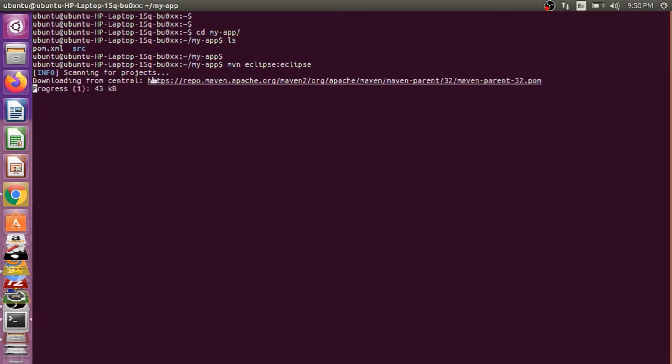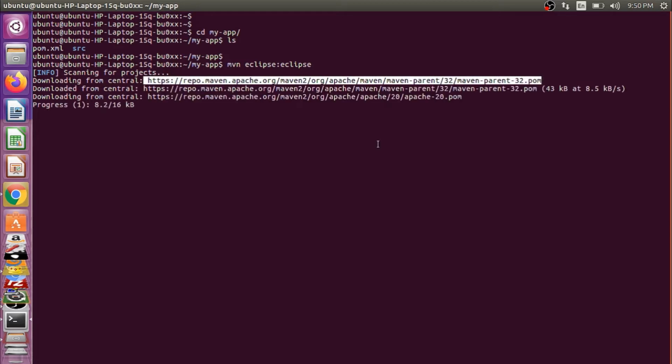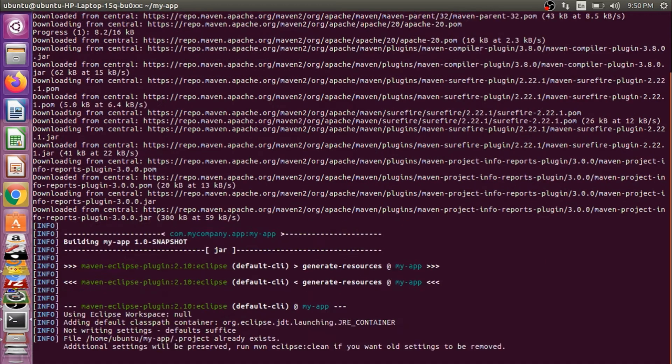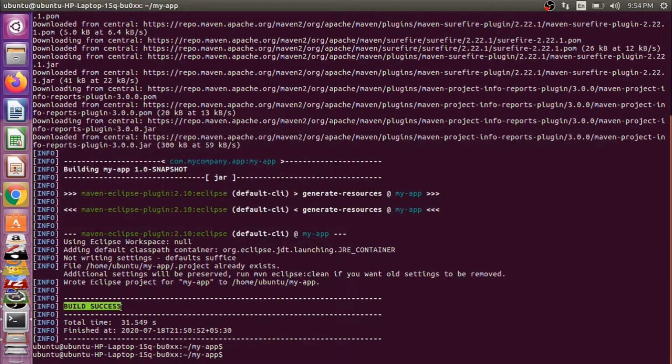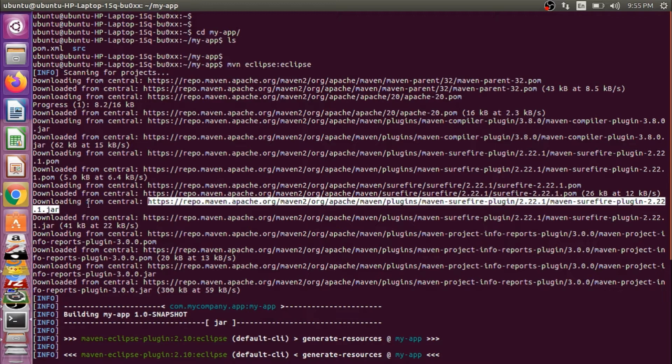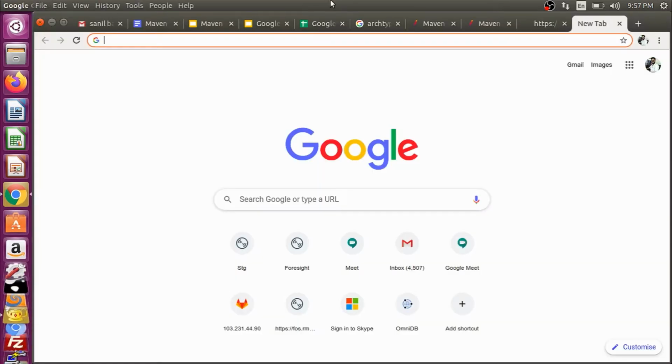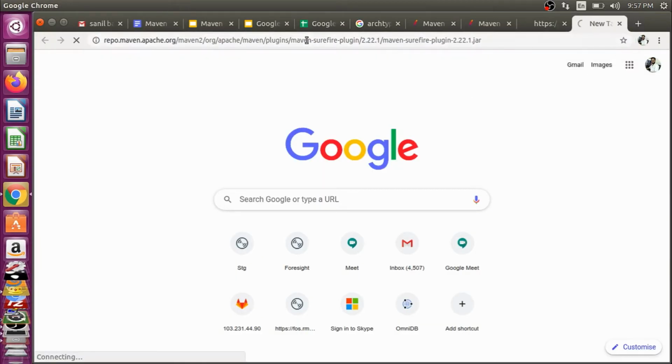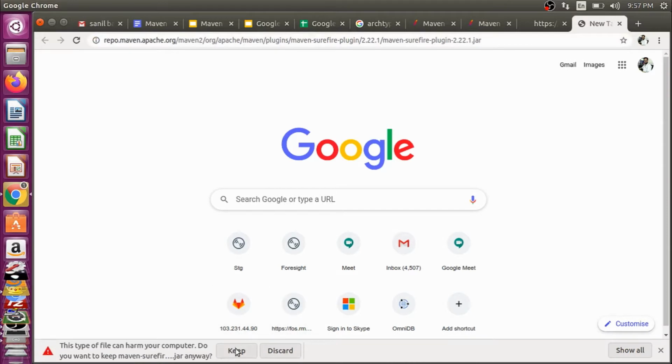Just see this. It is downloading the required plugin, required form. It shows that all the required jars are downloaded. Now let's see what it really does. Just see here, a log, downloaded from Central. This particular log shows that at this particular URL, there is a jar which Maven has downloaded. Let's find out, is it really like that? Just copy this URL and paste it in our browser. It will download the jar.